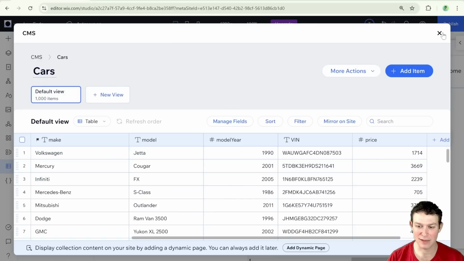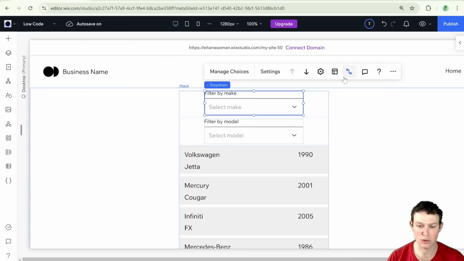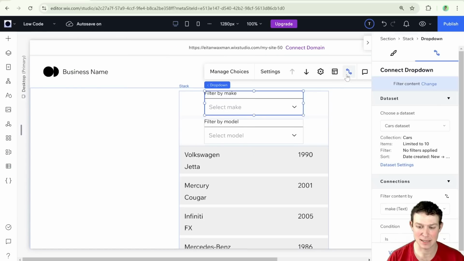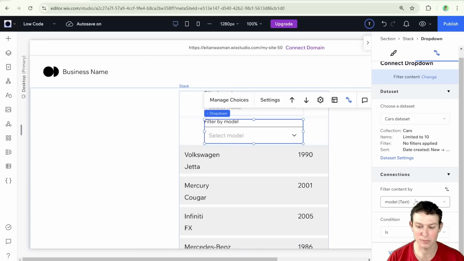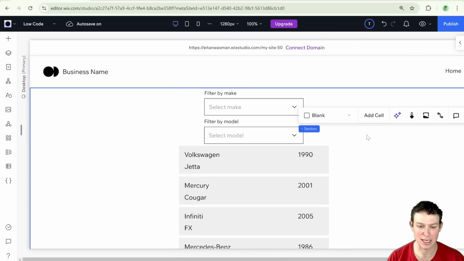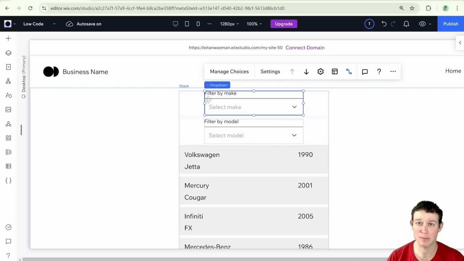Okay, and we have two filters set up here using absolutely no code. They're also connected to the same data set, and they're connected to the make and the model fields. So these are filtering by the make and model. And the problem that we're going to try solving today is the fact that when I select a make from the dropdown, it doesn't filter the model dropdown to include only the models that belong to a specific make, and vice versa.